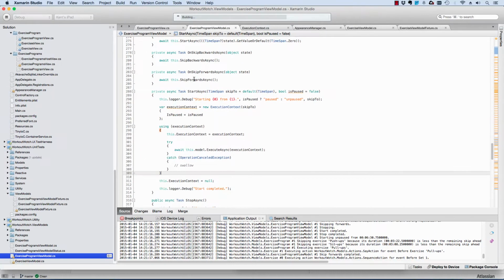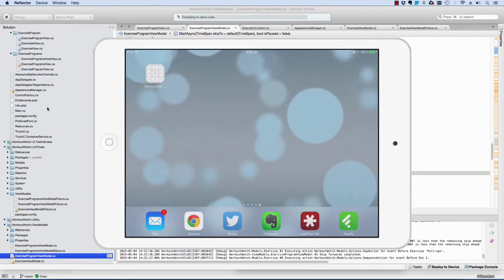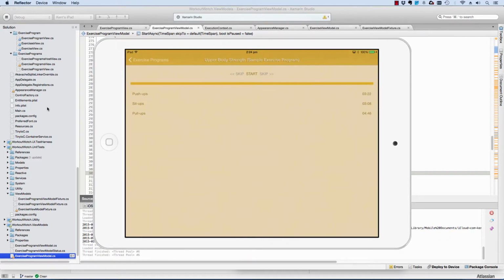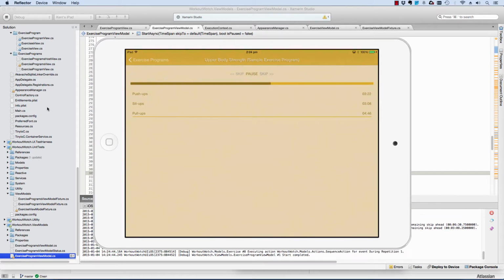So let me try running this. Okay, so now let's see how we go. Start, push-ups, skip forwards, sit-ups, pull-ups, skip backwards, sit-ups, push-ups, sit-ups, pausing, resuming, skipping, pull-ups, sit-ups, push-ups. So actually it all seems to be working okay now.